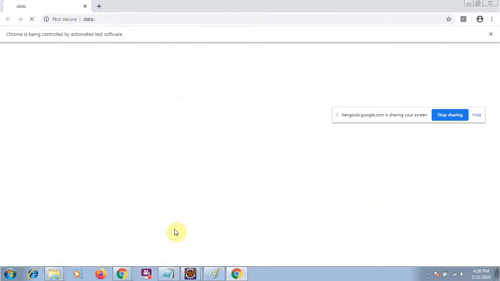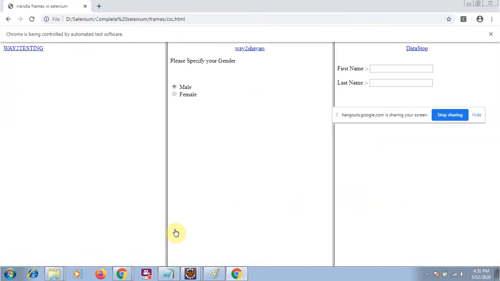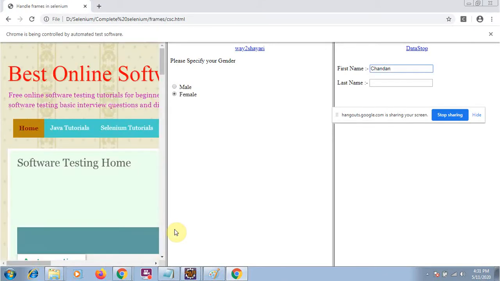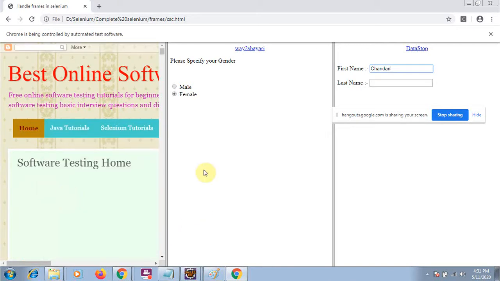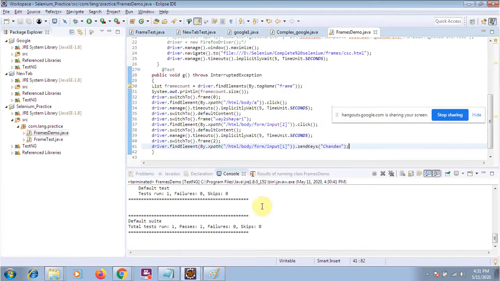Okay, you can see that your browser has been opened, our frame has been opened. Now it will click on Way2Testing. You can see Way2Testing has been opened. Now it has clicked on the email, and also it has entered the value in the first input box. So in this way we can perform different operations.